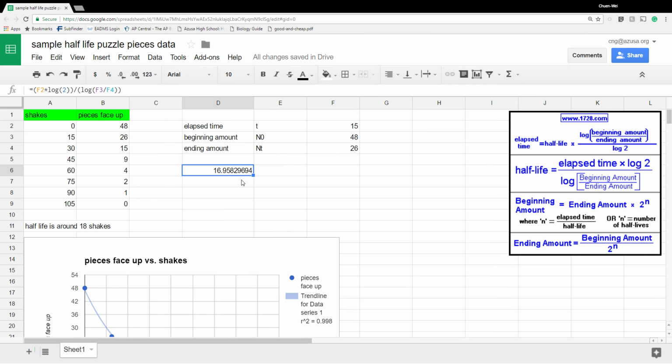This is critical information to put into your lab write-up. So I'm going to change it here: the half-life is 17 shakes.